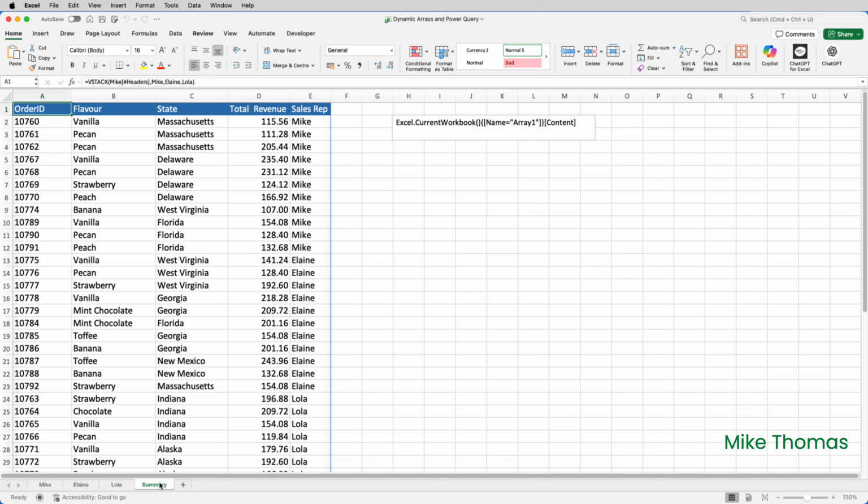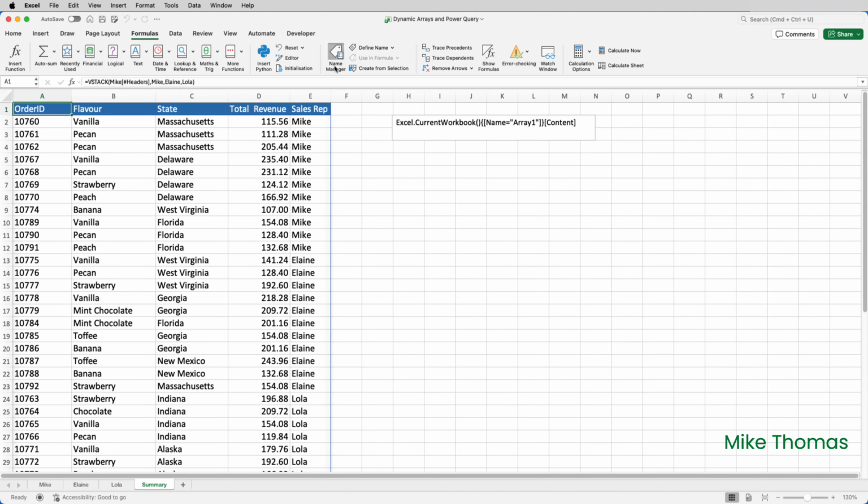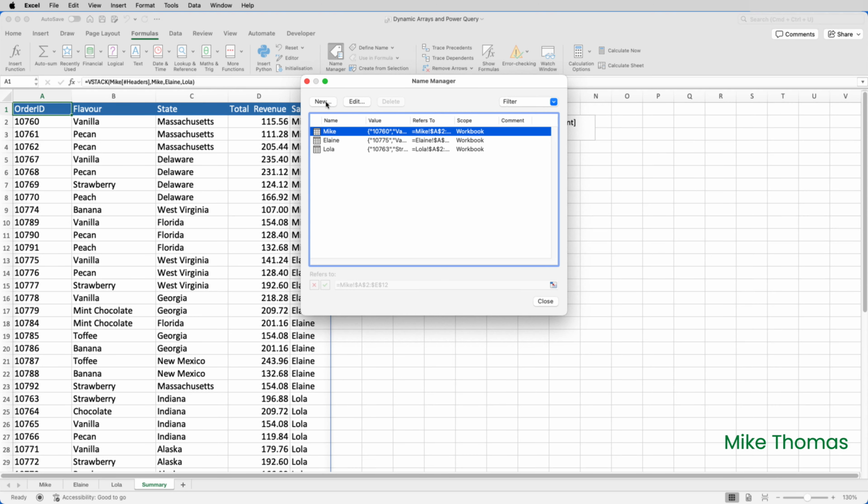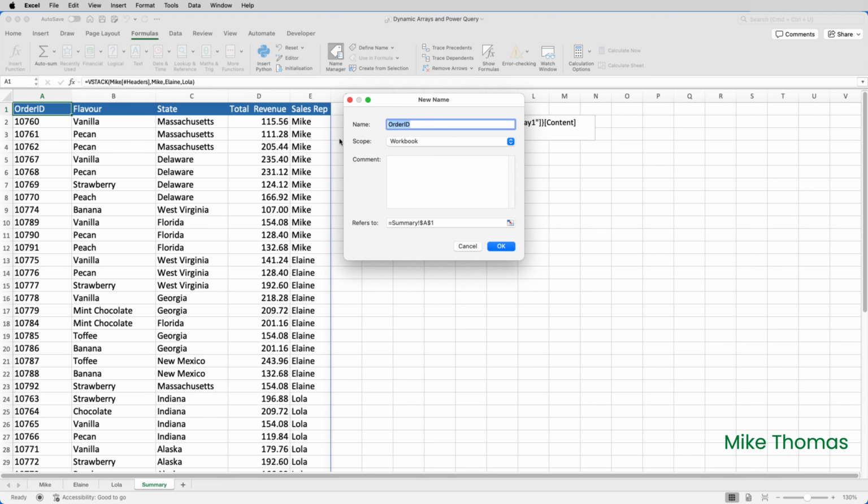Well, the first thing I need to do is to create a name that references the dynamic array. And I do that by clicking on Formulas and Name Manager, and then clicking New. Now, the name can be anything you like, but for this demo, I'm going to call it Array 1. In the refers to box, it's not just referring to A1, it's referring to all the values that are generated by the dynamic array function that happens to be in A1.